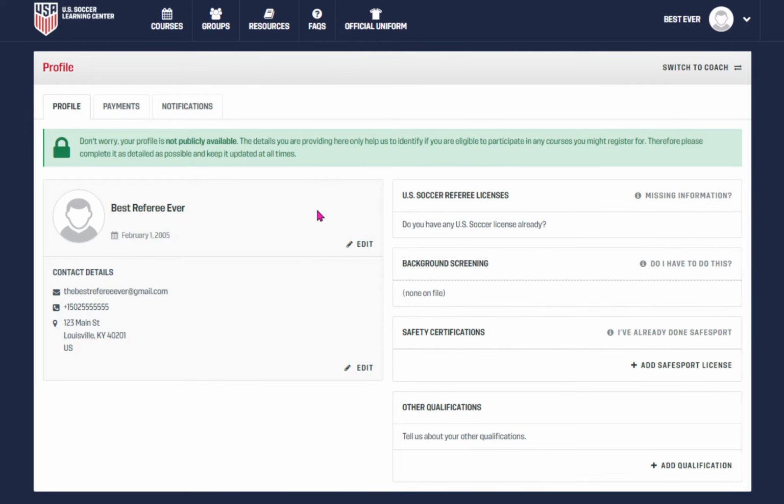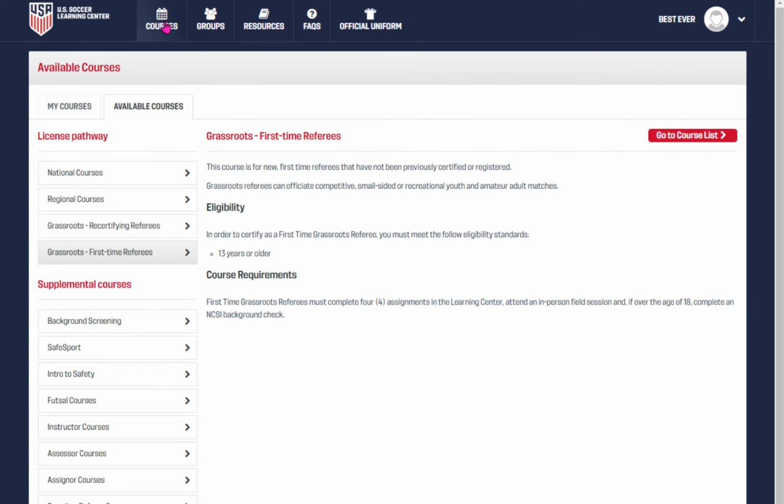So our next step is to find a course. So we're going to go up here to the top where it says courses. It's going to default to the Grassroots First Time Referees page. It talks about you have to be 13 years or older. You'll have to complete 4 assignments in the Learning Center. You'll have to attend an in-person field session. And if you're over 18, you'll have to complete a background check. You'll go to the course list.